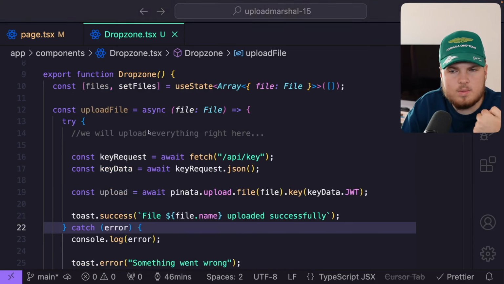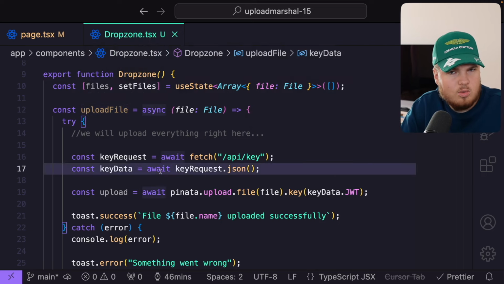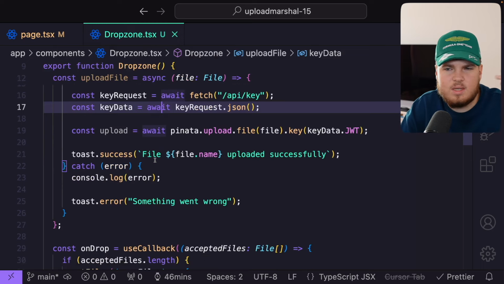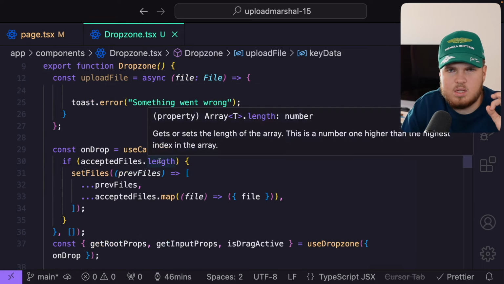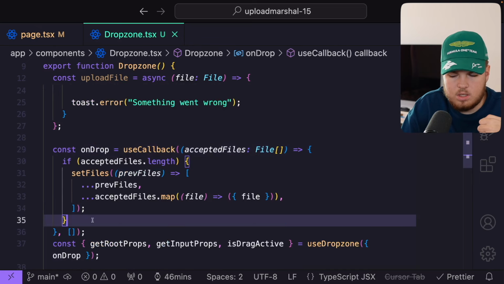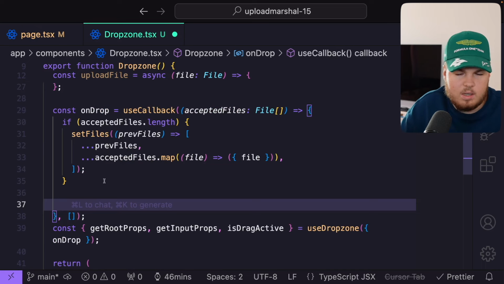And now we want to somehow call this function to upload the image. And how do you do that? That's a good question. Some might think, hey, let's use a useEffect or something like that. But no, it's relatively simple. Right here in the onDrop function, we can just map over our files and then just return them, or not return them, but upload them to Pinata.